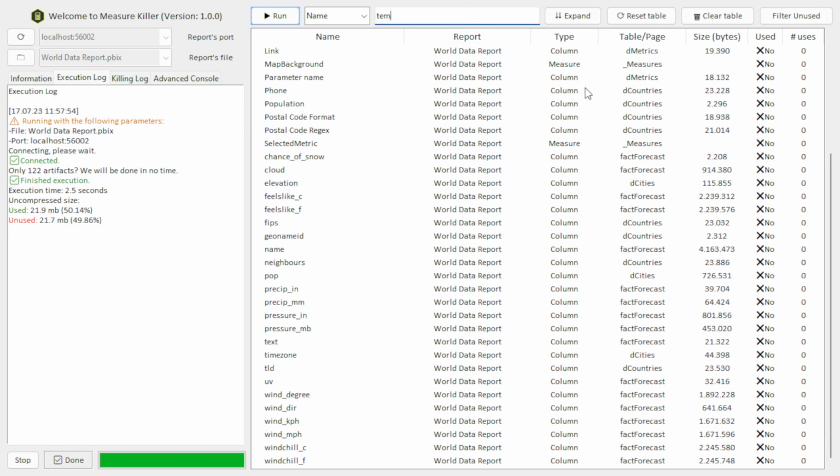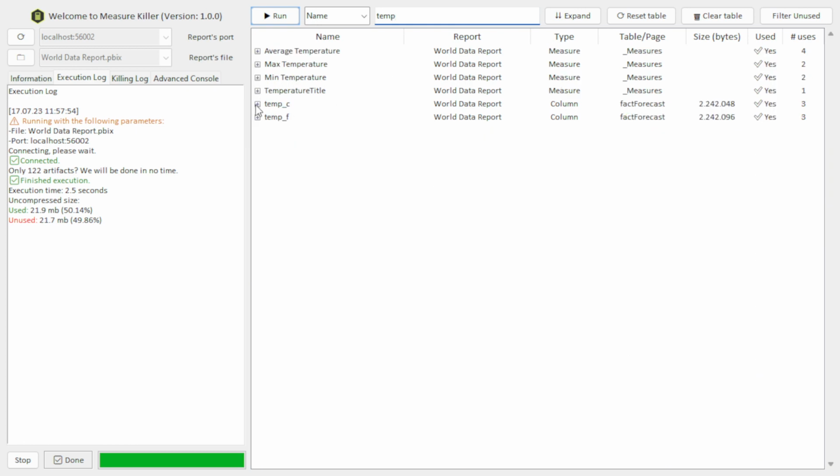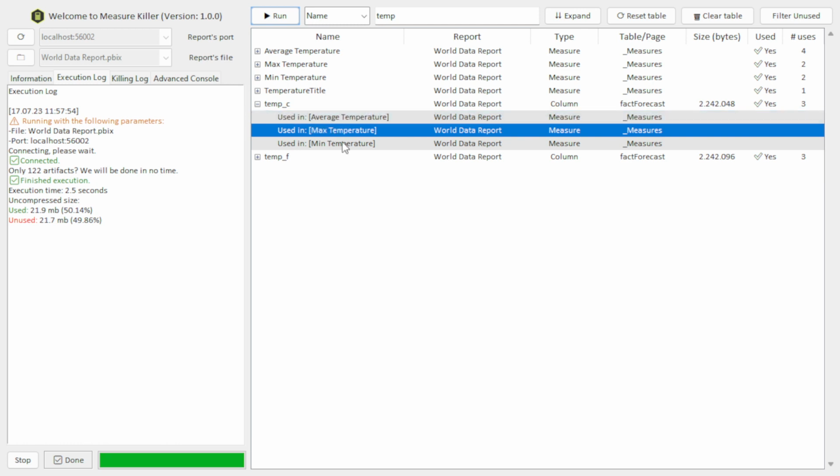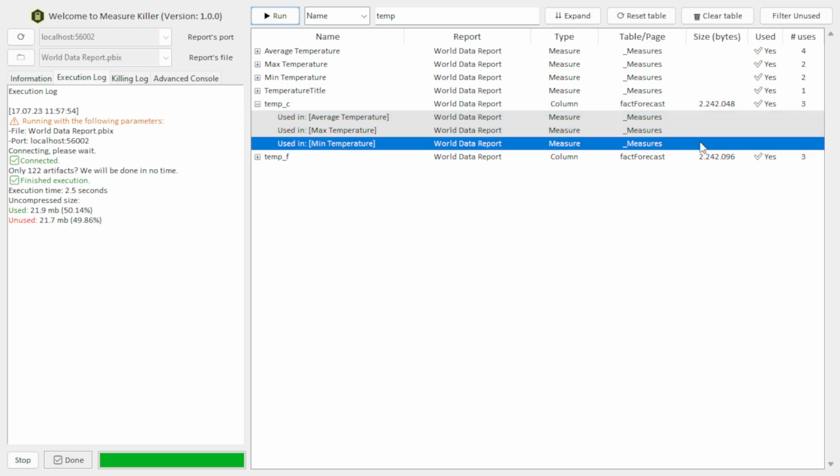Using the search bar, you can quickly locate artifacts. For instance, typing temp shows related entries like the temp C column. Expanding this entry, you will see where it's used. The table also has the column size and the number of uses.